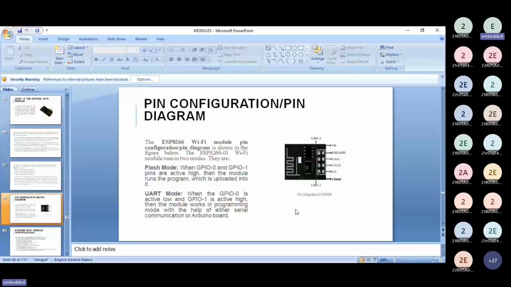So the USB to serial is like a module configuration of the pins shown in the figure. So flash mode: when GPIO 0 and 1 pins are active high, then the module runs the program which is uploaded into it. You have to know that when GPIO 0 is active low and GPIO 1 active high, then the module works in programming mode with the help of either serial communication or UART boot.